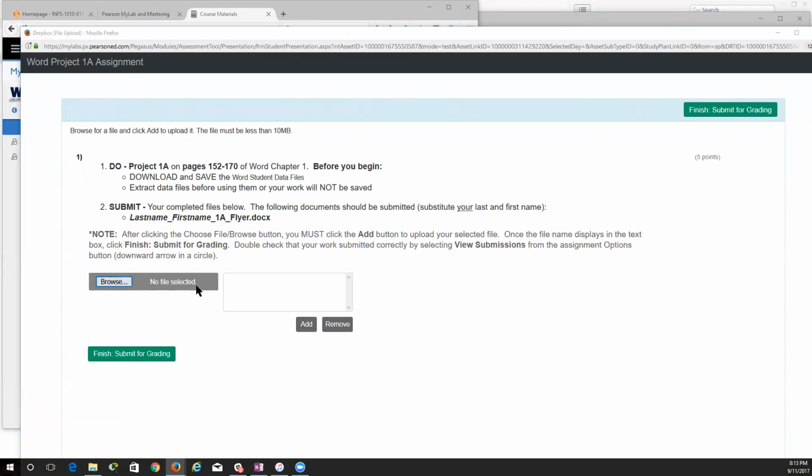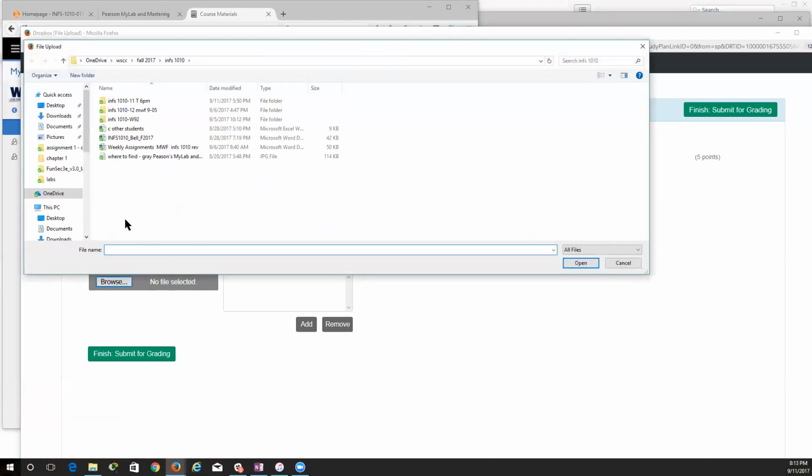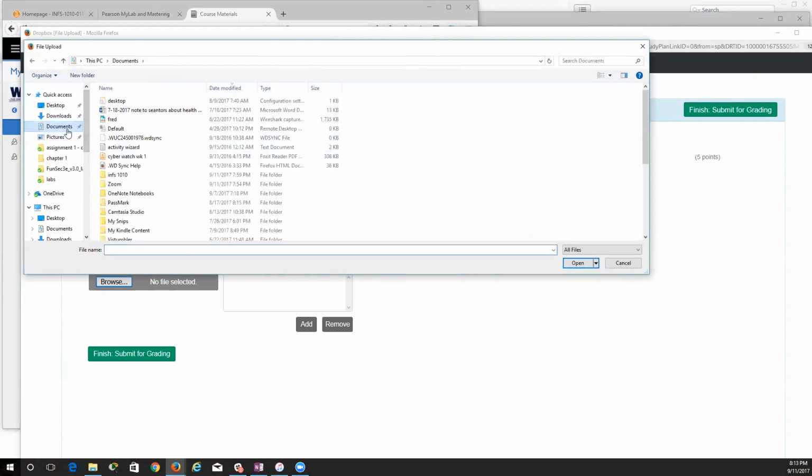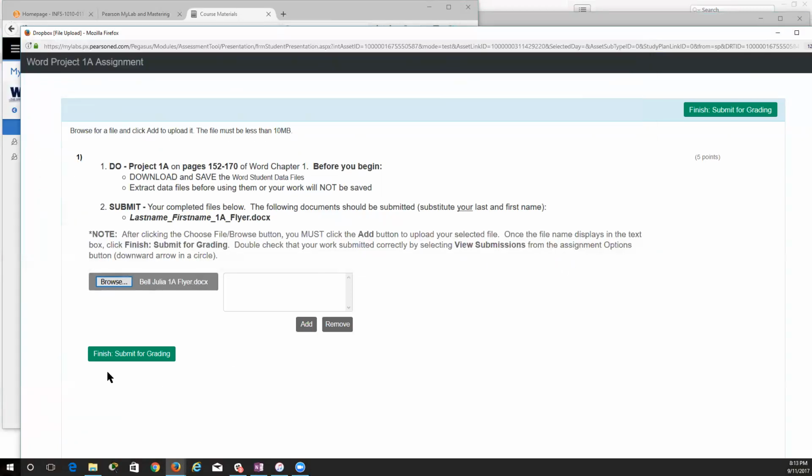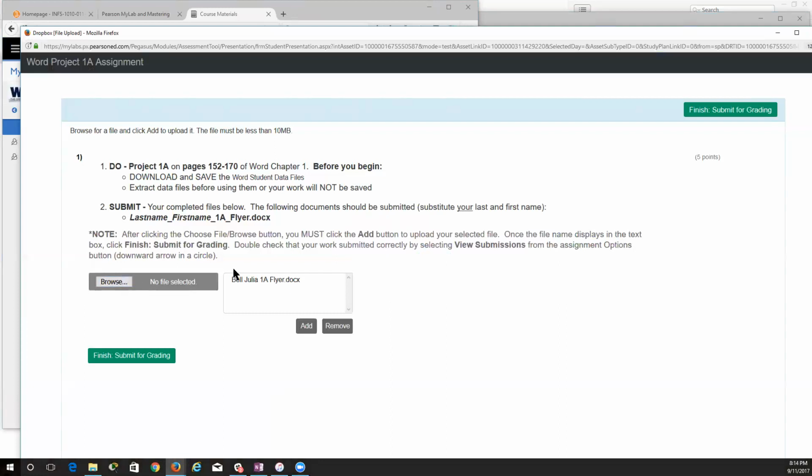Let's get my file and send it. The teacher's going to give me a 0, but I want to demo how to send this to you. Go to Documents. It was in INFS 1010, Word, Chapter 1, and there it is. And I click Open. If you click Submit right now, I get exactly nothing, no file. Notice it's here. It's got to move to this box. Click Add. Give it a second. It moved from here to here.